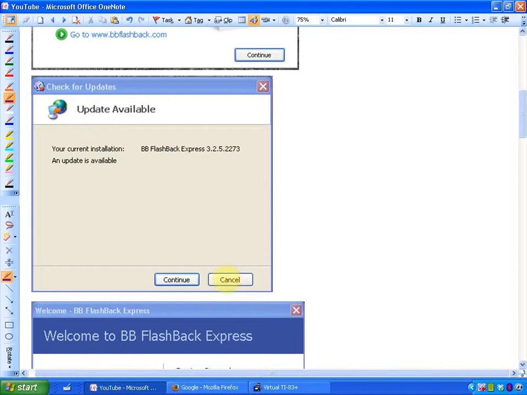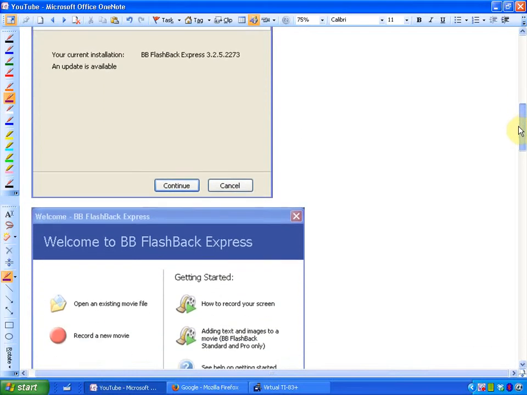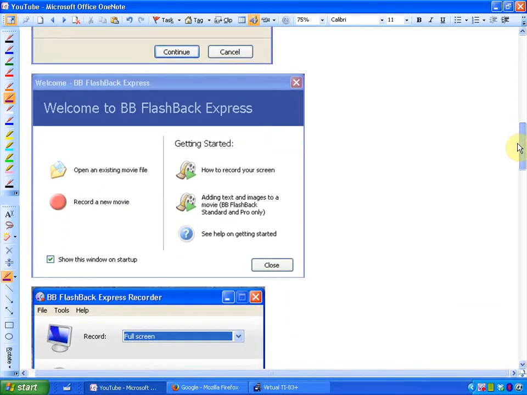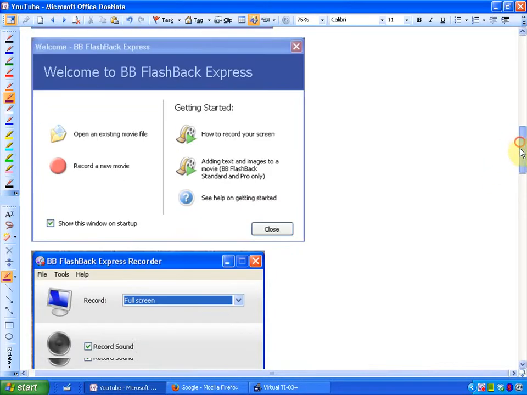It won't close Blueberry Express. I just click cancel, and it goes to the next screen, because I do not update anything unless something's not working. Next, I click on record a new movie. That's the next thing that I see. And the next screen I see is this.